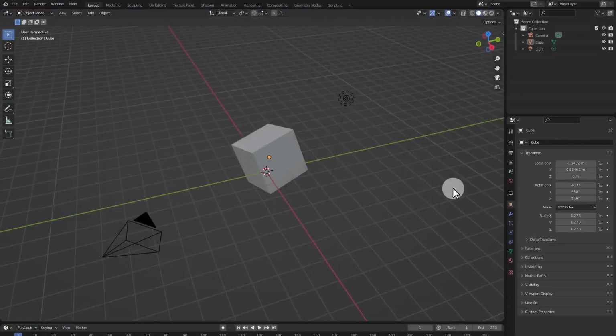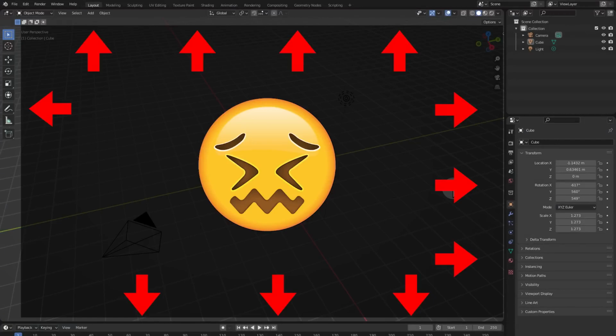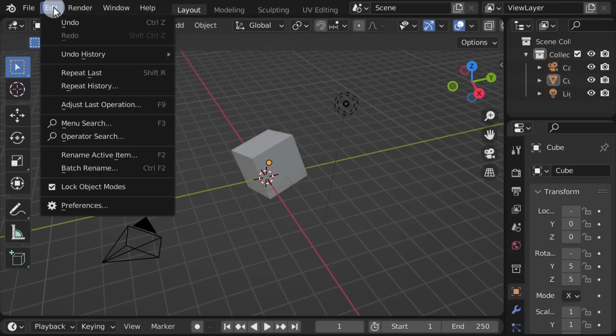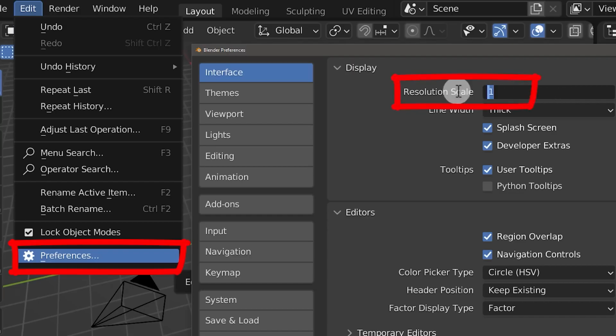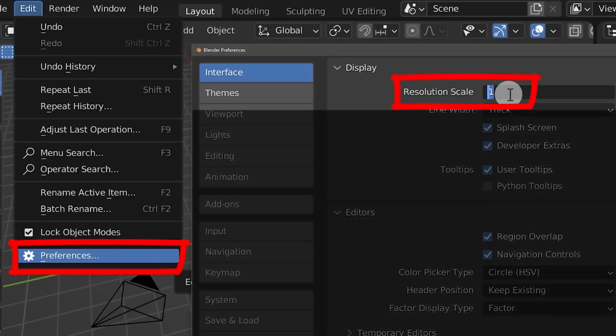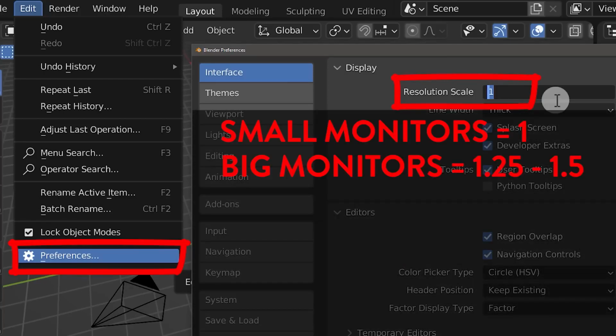A common issue that we all experience when first starting Blender is that the icons and the text are really small and hard to see. To solve this problem, step number 1, we'll go to our Edit menu and then all the way down to Preferences. The very first parameter is our resolution scale. By default, Blender sets this value very small, which makes it very difficult for us. If you're on a smaller monitor, a value of 1 might be okay, but if you're on a higher-res 4K monitor, somewhere between 1.25 and 1.5 should be comfortable.